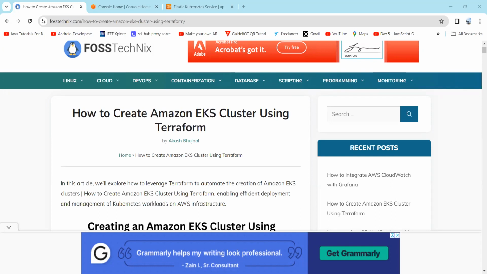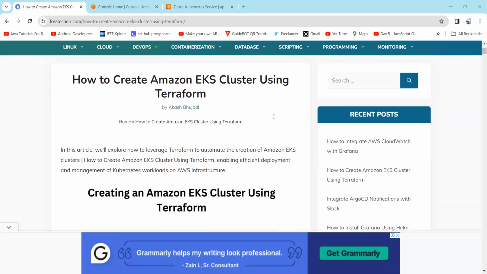In today's session, we'll explore how to leverage Terraform to automate the creation of Amazon EKS cluster. So we will learn how we can create AWS EKS cluster using Terraform, which will enable efficient deployment and management of Kubernetes workloads on AWS infrastructure.